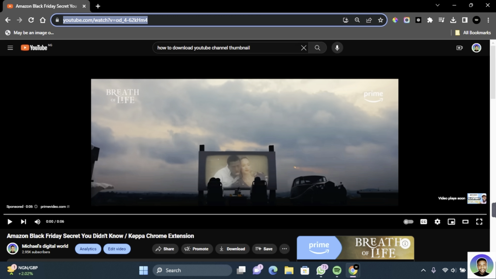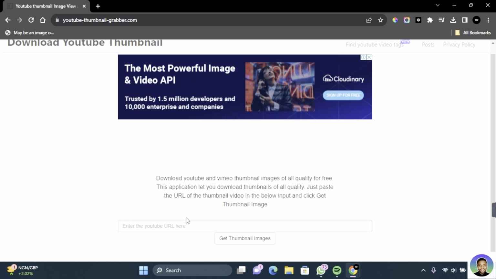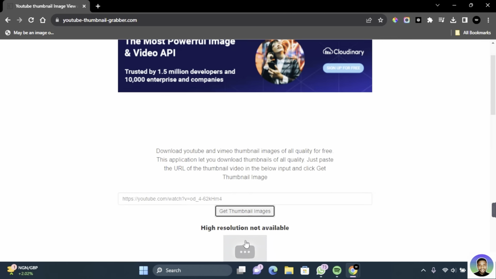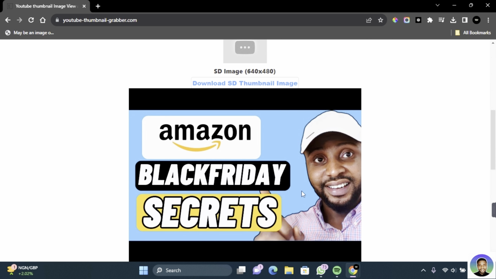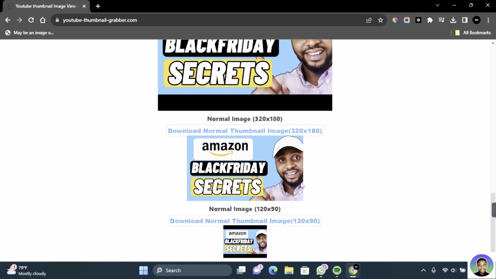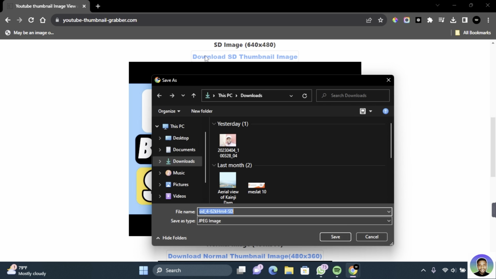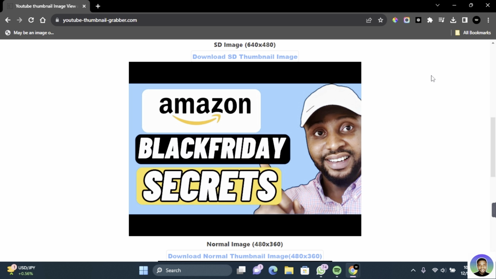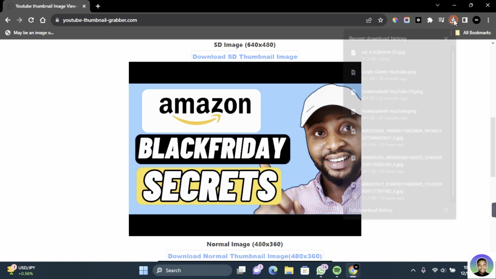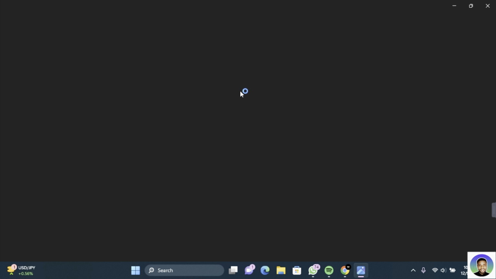So once you have the link copied, you can then go to this website again, and in this section paste the URL and then click on get thumbnail image. And just below this, you're going to see different sizes of the image that you can download. Once you find any version you'd like to download, click on download, and then you'll be able to save it directly to your computer or your mobile device. To view your recently downloaded image, simply click and open the file that you've downloaded.